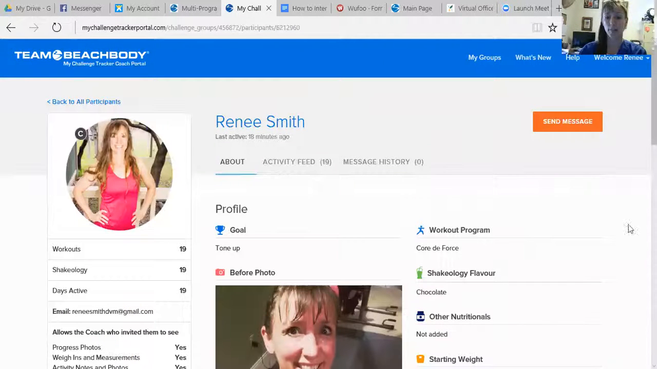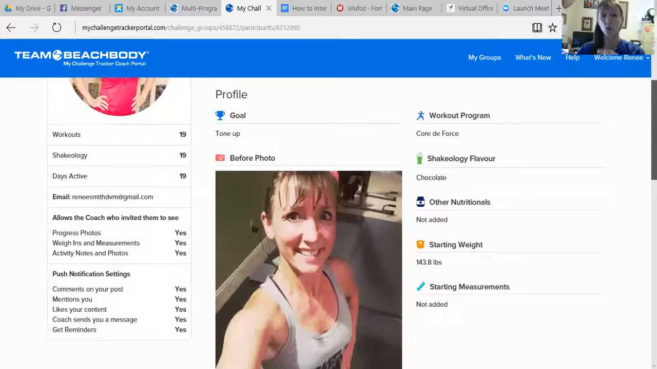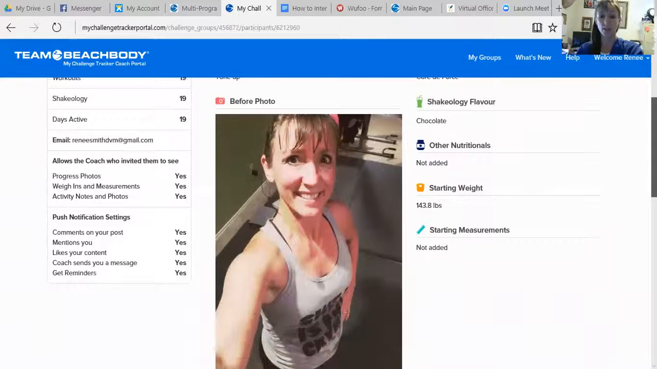so you can see what it looks like here. Now here you can actually see, like I can see my before picture. Now when you post a before picture, no one in that group can see it. You can only see it if you get into your profile. So you can actually see that there.